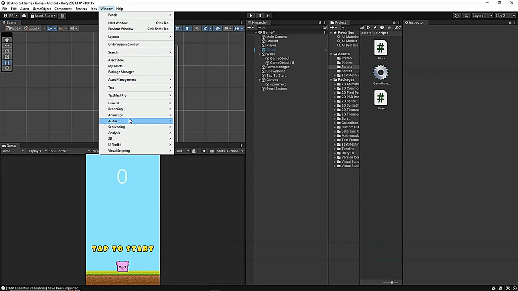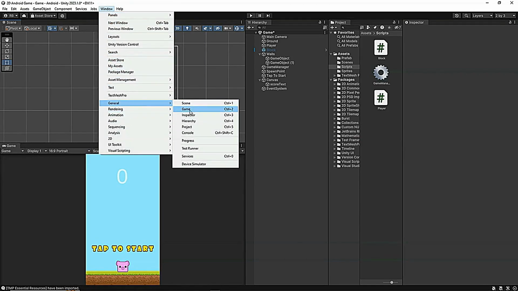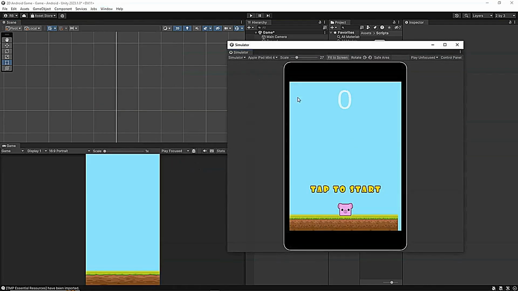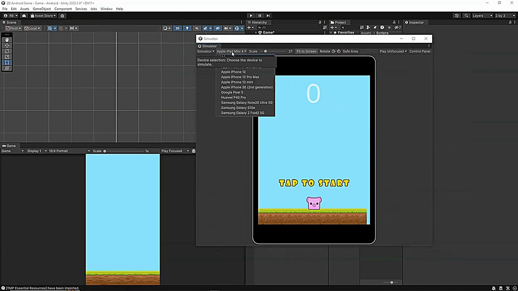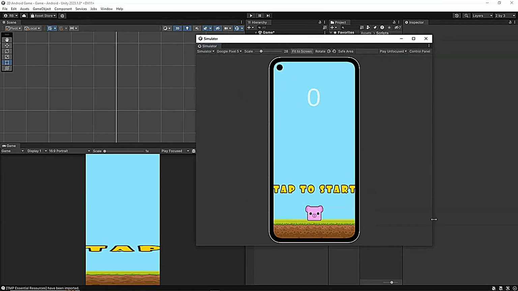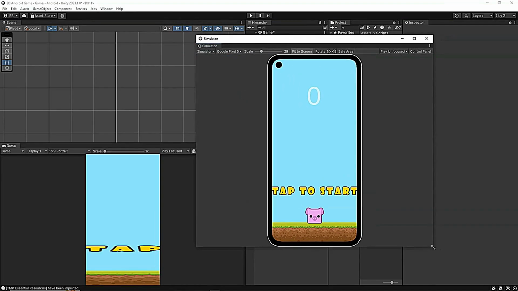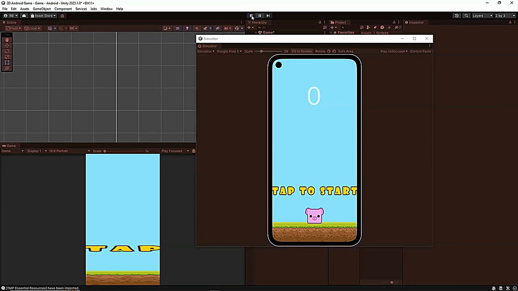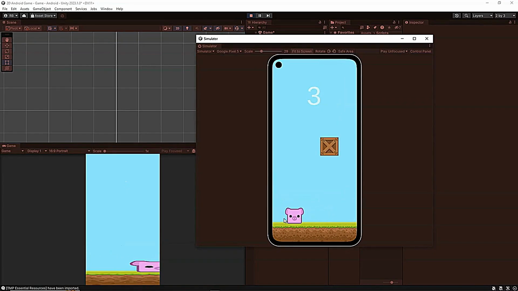So we're going to go to this window, general, and we're going to go to this device simulator. And from here, I'm going to select Google Pixel 5. You can use any other Android or iOS device if you want. And then I'm going to go ahead and click on play and see how this will work in a real mobile device. So I can click on play, and now I can simply drag. And as you can see, when I click, automatically the player moves and I can dodge it. And whenever I collide, automatically the game gets restarted and it starts again.